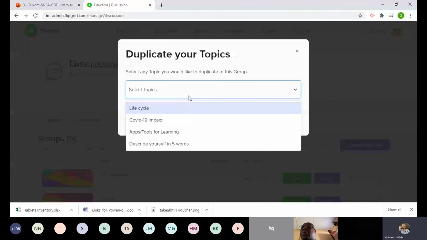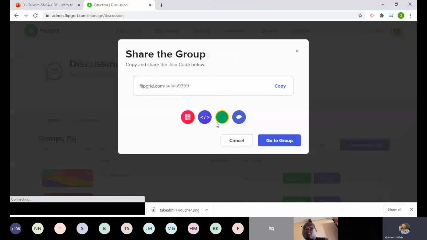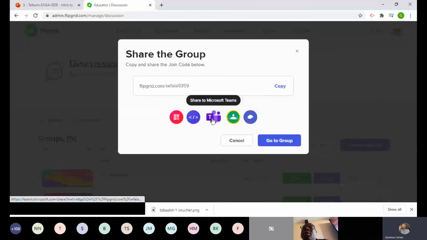And then you could select duplicate topics if you want, or you could skip for now. And then this is your group code, like I said, for students to join. You could share it on Microsoft Teams, or you could share it on Google Classroom or wherever you want. So we will share with Microsoft Teams.